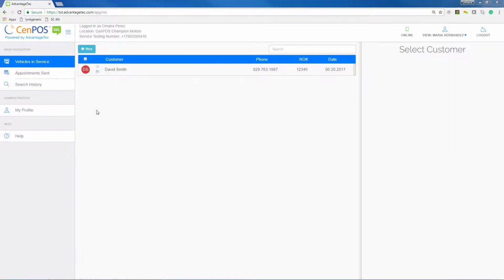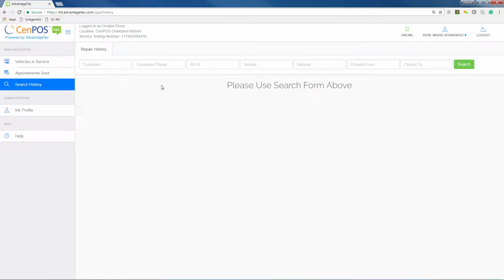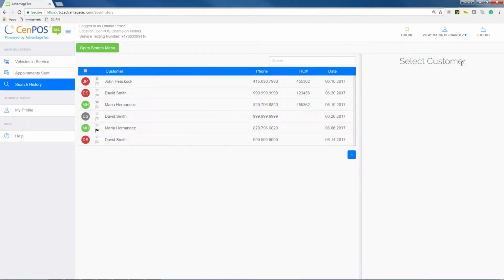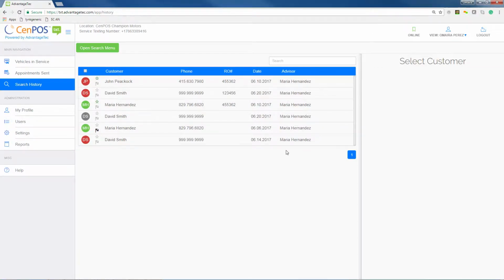Moving on to the Search History feature, similar to Vehicles in Service, advisors can only filter for their own archived ROs. So we've gone over management within the advisor tools. Now let's go over the administrative tools only managers can see.